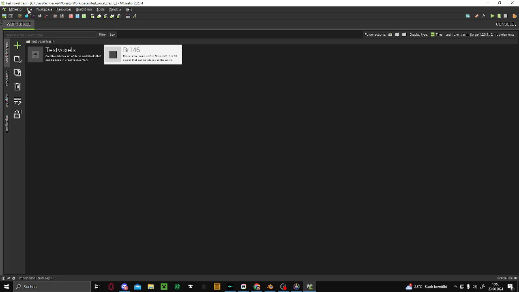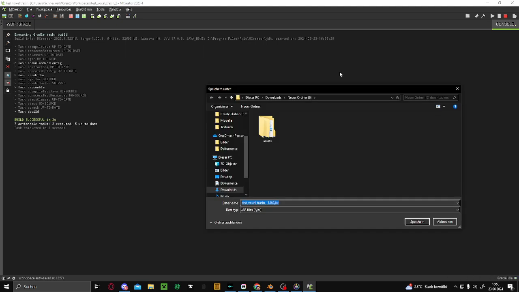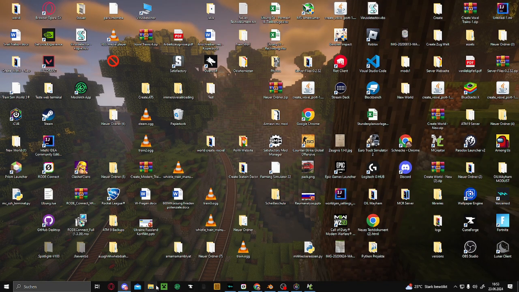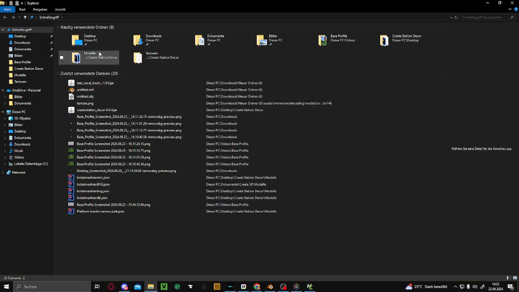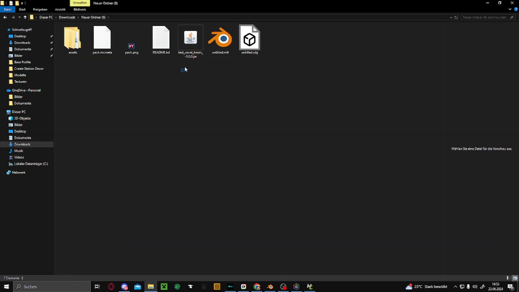And for exporting the mod so you can use it in your mod pack, just click here on workspace, export the mod for distribution, and wait. So now that the exportation is done, we just save the mod, and yeah, we're done. So you see, when we go in our folder where we have everything saved, there is the mod file, and you can just put it into your mod pack.